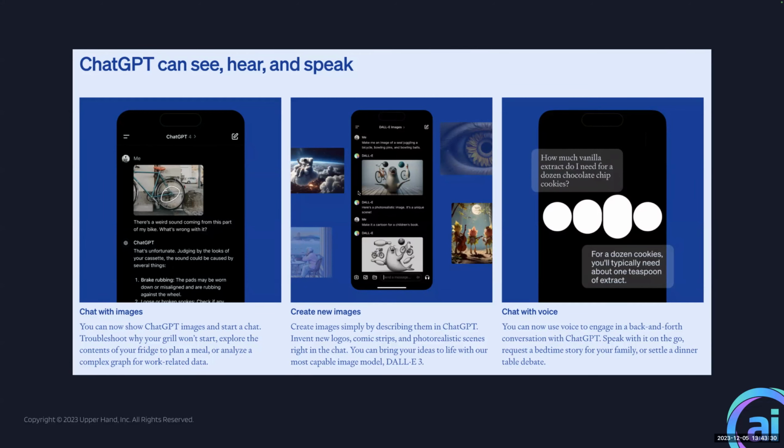You can create new images. Maybe you need some new imagery for your website, email marketing campaign, a new logo, some of that stuff we're going to do today.